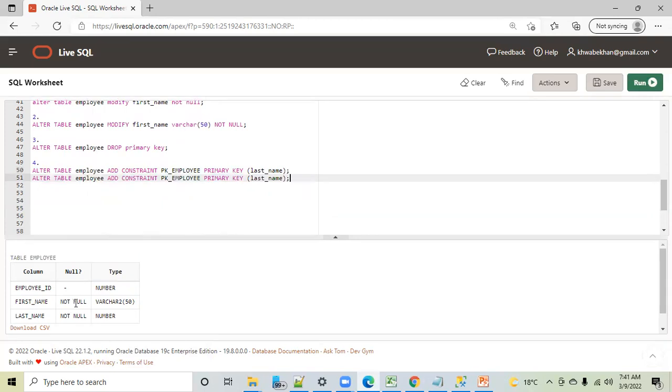Last name, right? Right now I've shown you that last name is the primary key. Correct? Yes. Last name is the primary key. But now I want to add one more column, employee ID, as a primary key. We made last name the primary key earlier, but now I want to make employee ID a primary key as well.